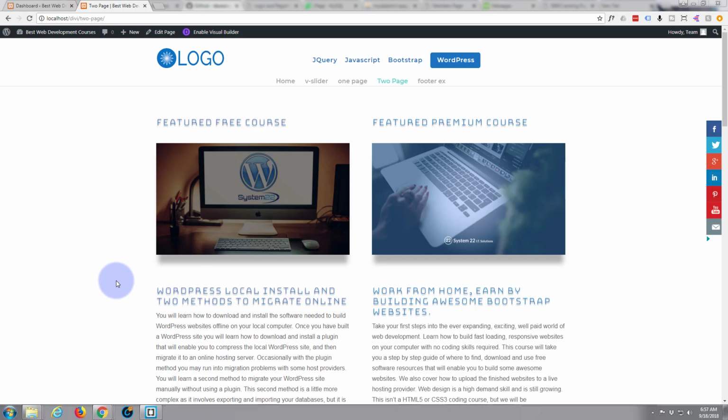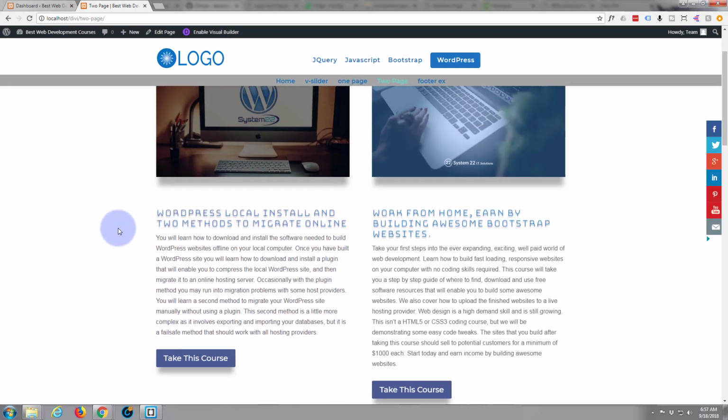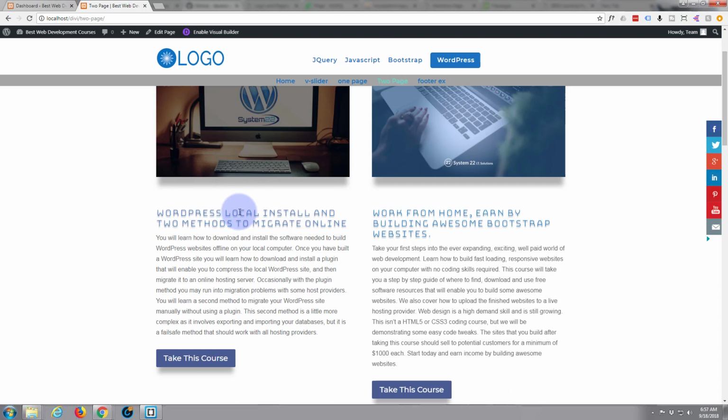So let's just pick a random word here. I think those are H2s right here. Let's have a look. I'm just going to right click and inspect. I'm using the Chrome browser here with its great inspector tools. Yep, H2. We can see that's H2 there. So let's target one of these words. Let's target local.